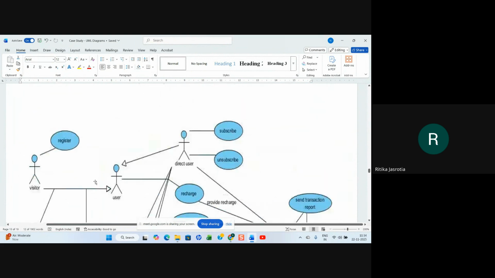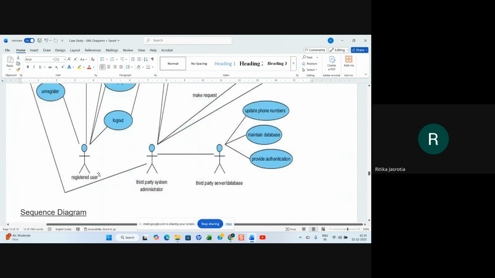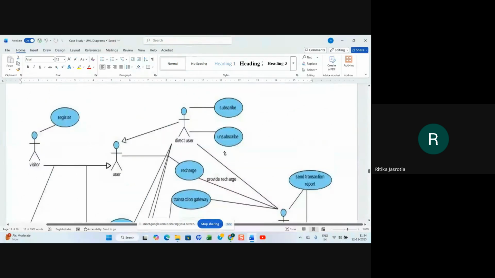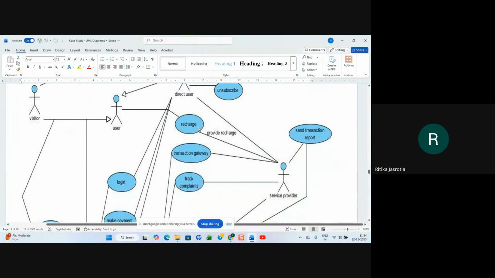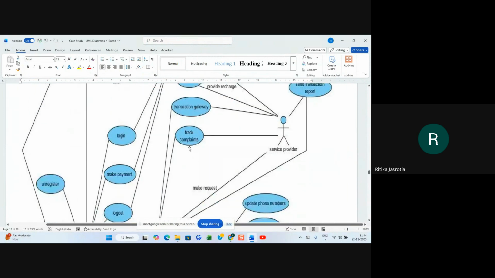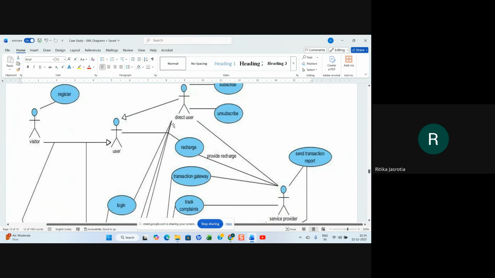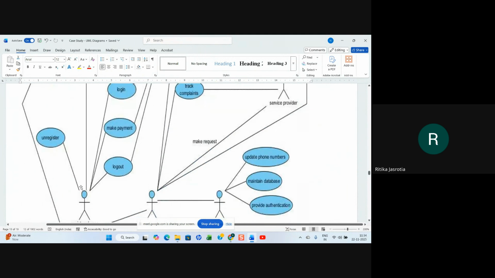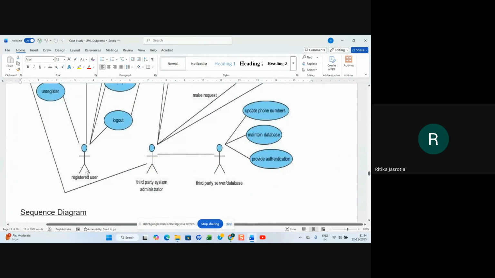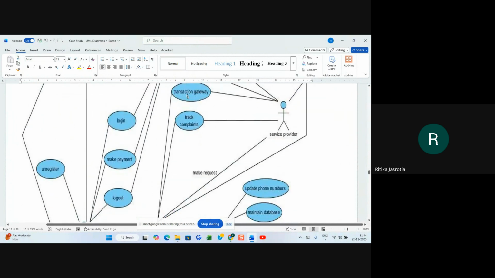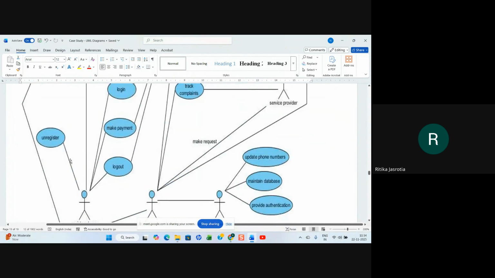Registered user can unregister. Apart from that he can register also. So registered user is already registered rather, right? So that is there. Then the user can recharge, transaction gateway will be there, track complaints. Sorry, the service provider can recharge. The user can also put a request for recharge, right? Direct user can log in, right? If he logs in, he becomes a registered user if he registers, and direct user can make payment, and direct user can also log out, right?